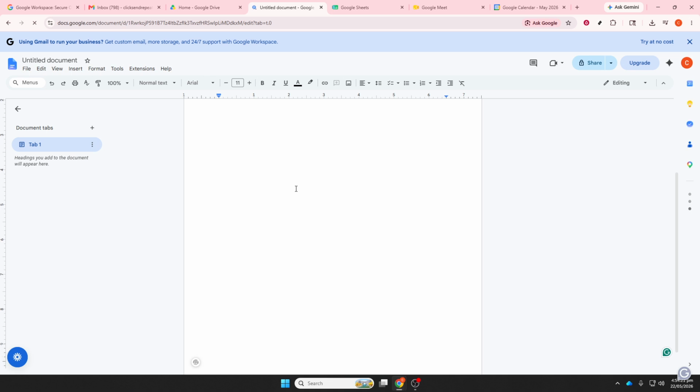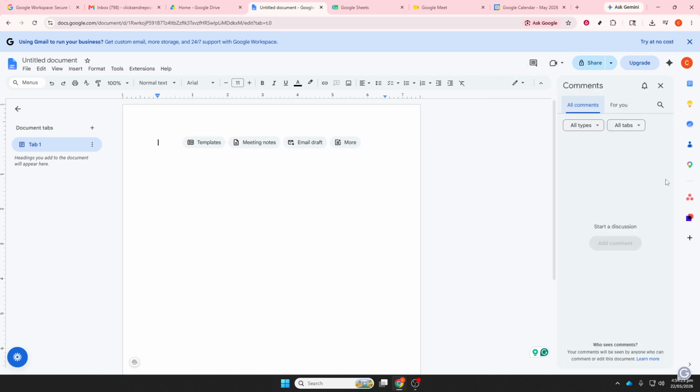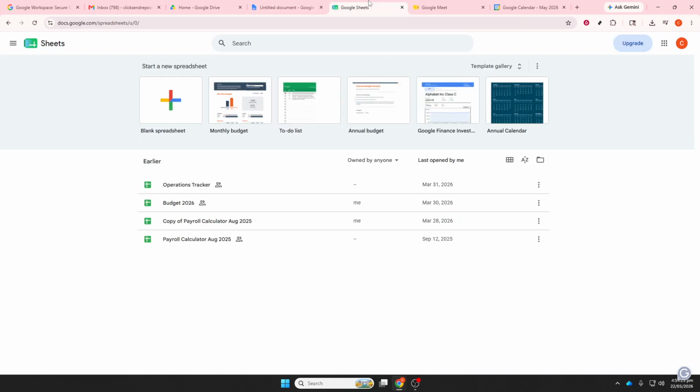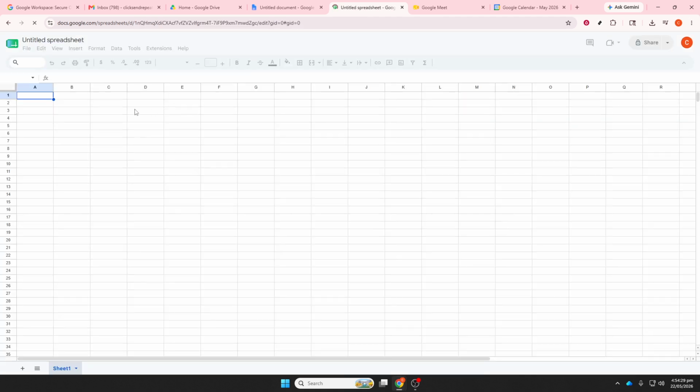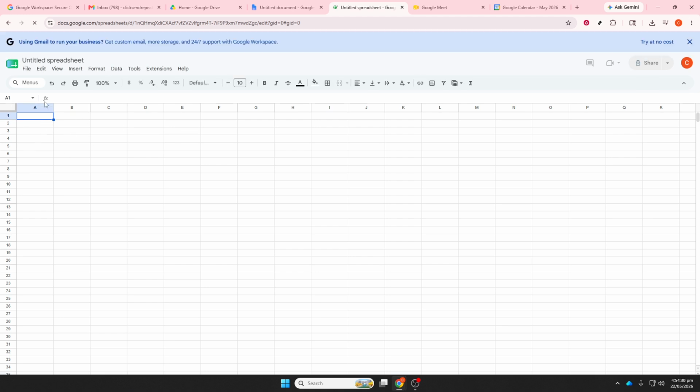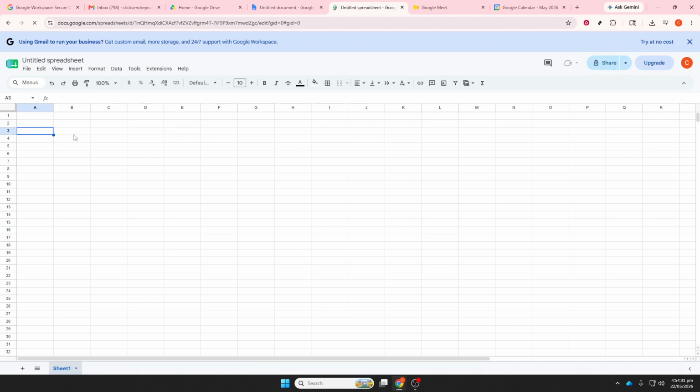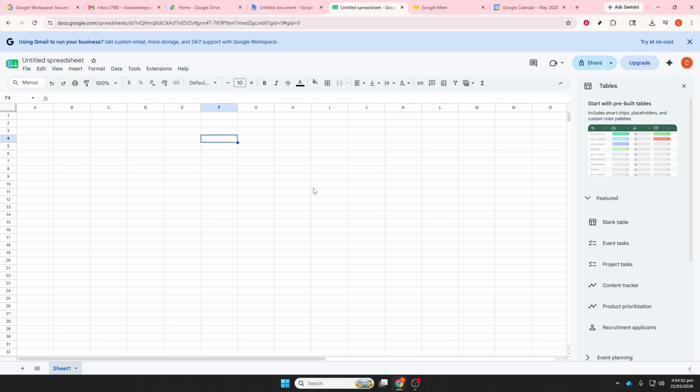For data, budgets, and trackers, open Google Sheets and create a new spreadsheet. Enter data in rows and columns and use simple formulas to calculate quickly. For a total, type SUM A1 A10 and press enter. For an average, type average A1 A10. Keep headers clear and use basic formatting to make numbers easy to read.